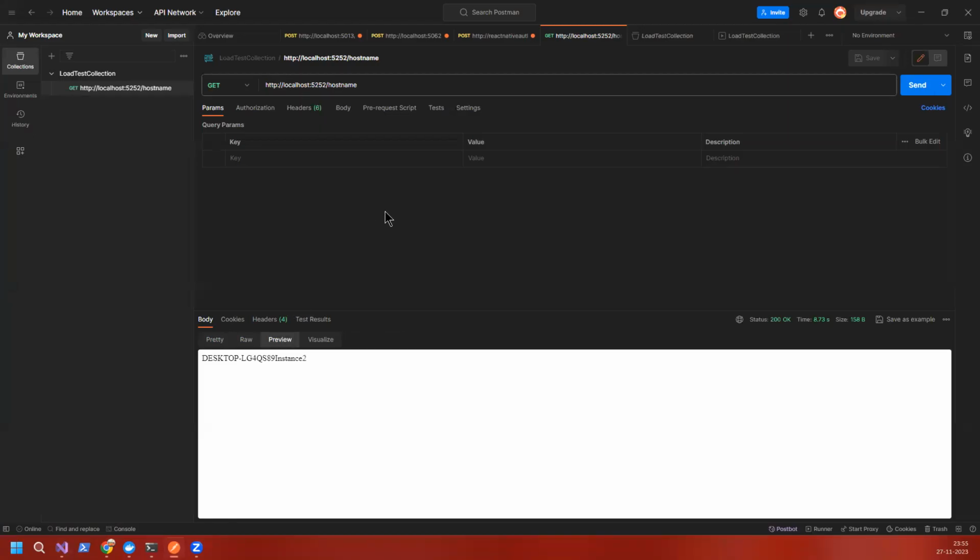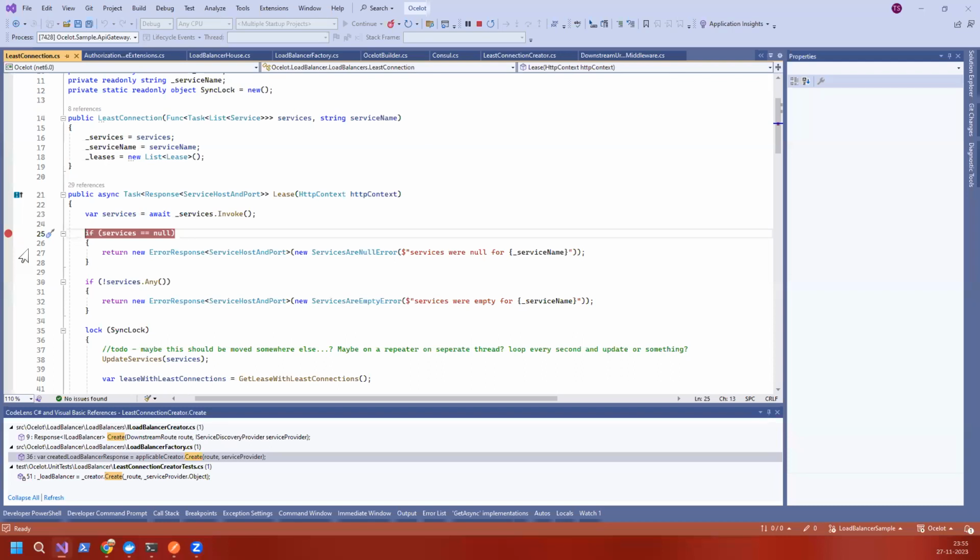So this is a least connection algorithm, the low-level code of Ocelot gateway.